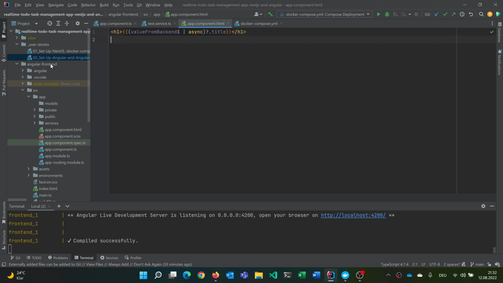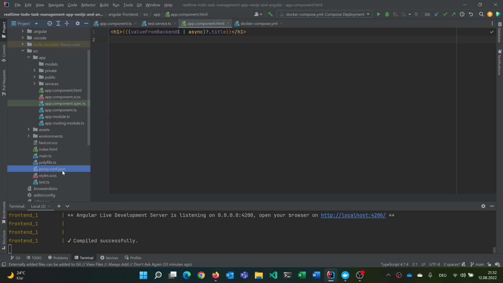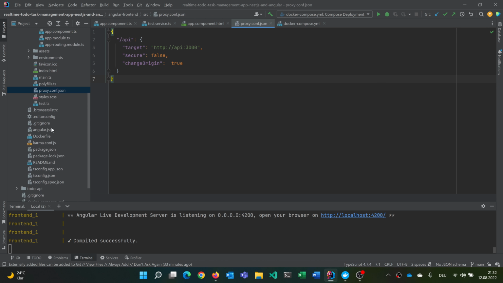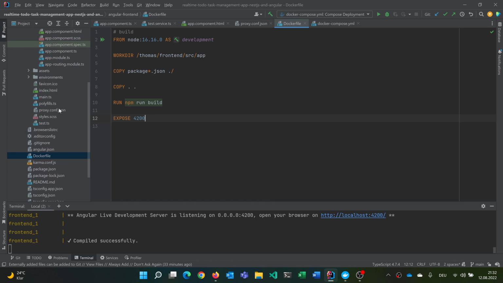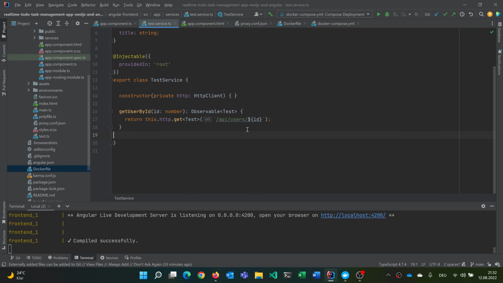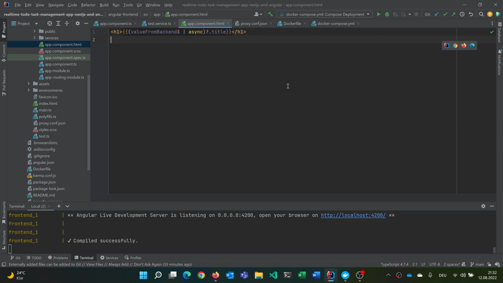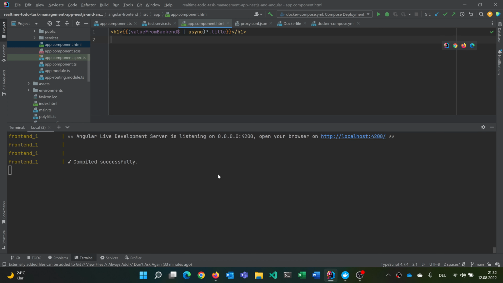So what you see here, we have our Angular front end being set up. We also have a proxy configuration against our backend. We are starting everything with a Dockerfile. We have it in Docker Compose. We have made a simple connection against our backend with a service to display a simple value from our backend in our HTML. And everything here you can see is being run with Docker.